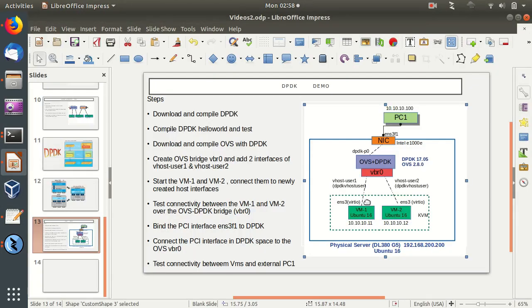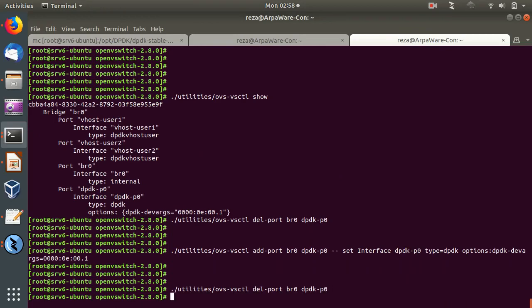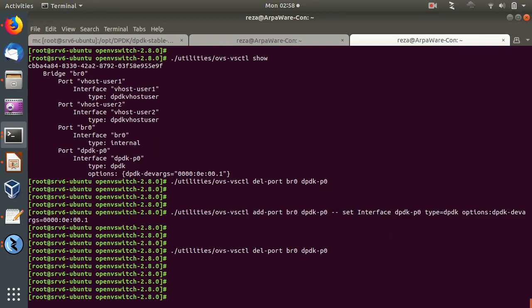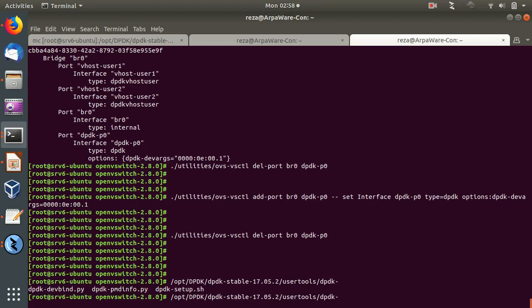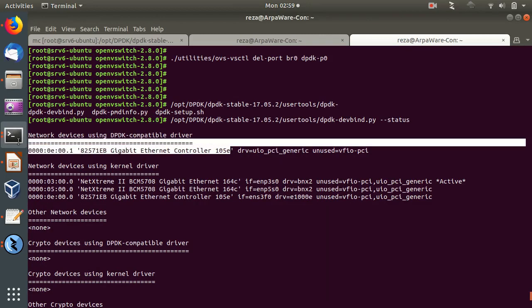So if we go back to our drawing, we managed to connect the PCI card to DPDK. We take it out of the kernel, we connect it to the OVS, and we did the test of the connectivity. Now if I want to take this network interface back to the kernel, I can do that by removing it again from the OVS switch. And if I call the command dpdk-devbind, so first --status, it shows us that this interface is in the DPDK compatible driver, so it's in the DPDK world. We will take it off here and we will put it back in the kernel.